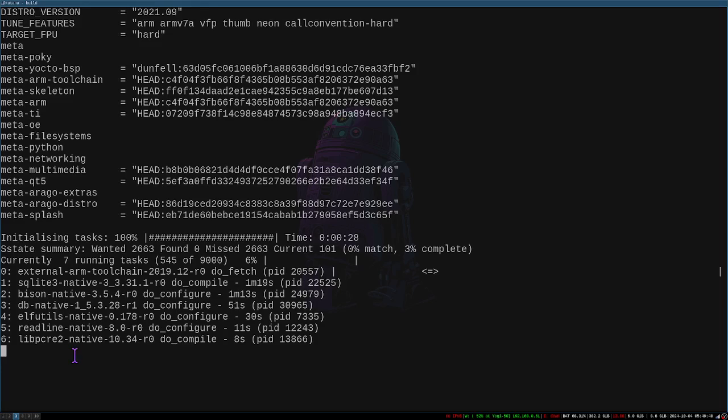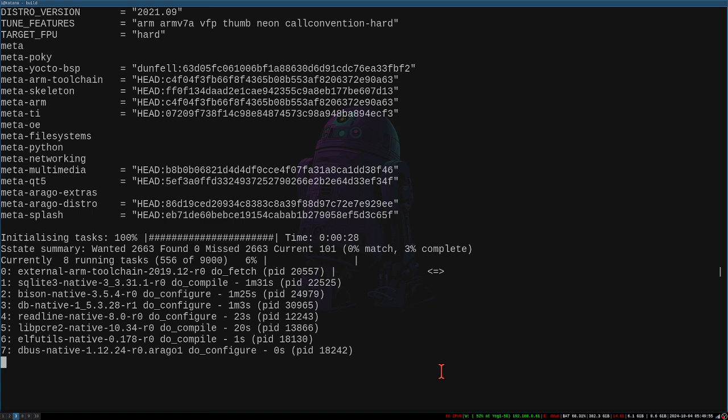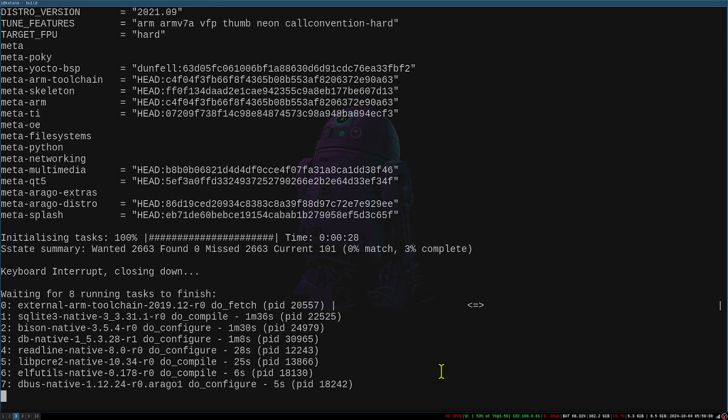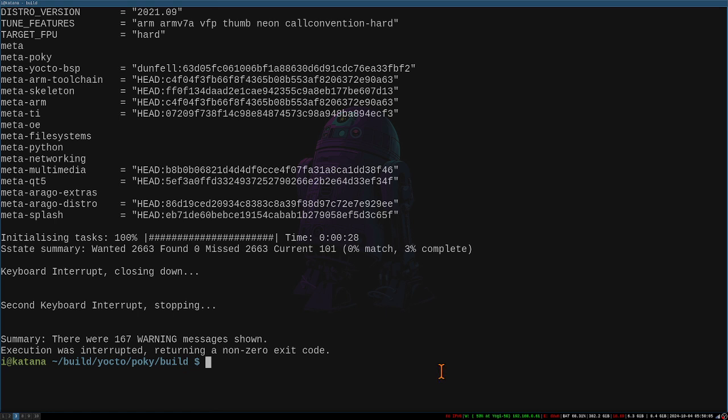I'm going to quit the bitbake. This is just what it looks like when you start building it. As you can see, it's 9,000 right here. 9,000 things need to be built, and we're on 555. So you can understand this will take a while. Anyways, I'm going to Control C out of this because I actually don't have enough hard drive space. This is going to take up at least, I think, 300 gigs, and I don't want to get too close to the bone here. Here, I'll show you.